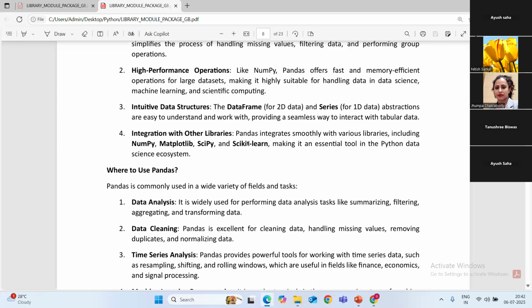NumPy. So Pandas integrates smoothly with various libraries, including NumPy, Matplotlib, SciPy, Scikit-learn. Another very important library, not given here, is the Seaborn library. Seaborn is also integrated with Pandas, a very important library which I'll use in the last class for visualization. Mainly, I'll use the Seaborn library. Okay. Making it an essential tool in the Python data science ecosystem.